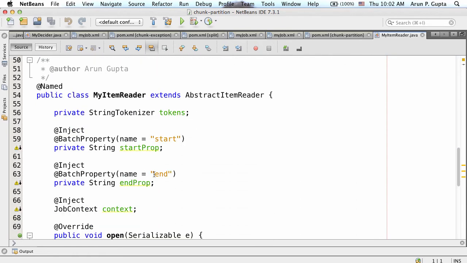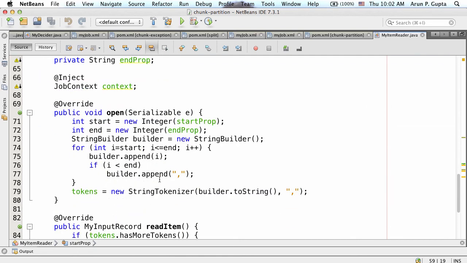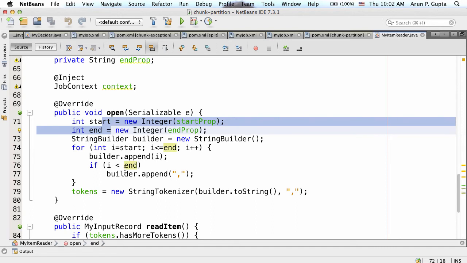All I need to do is inject my batch property here. See, the value is start and the value is end. And when I'm actually opening, I need to specify my start and end, and I'm just building up my tokenizer here accordingly. But the idea is you have the start and end value in your open method, and then you know exactly where you need to read from.